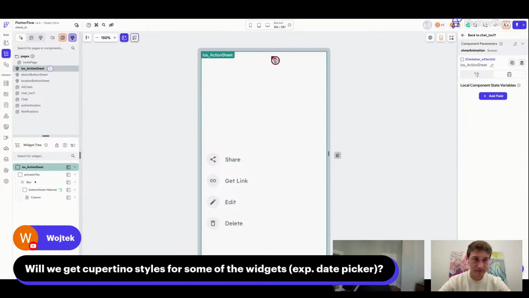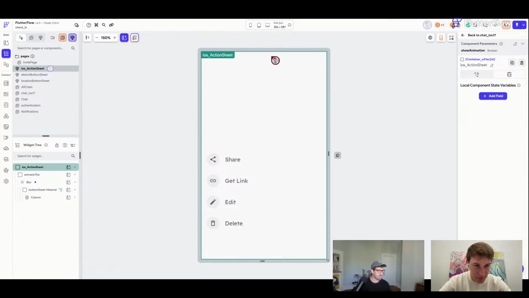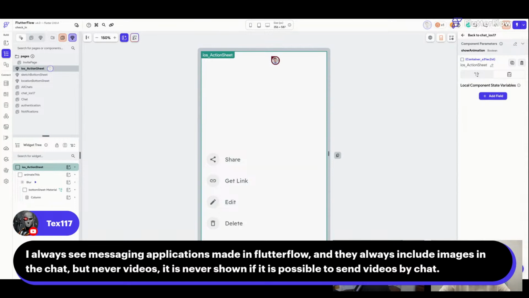Yeah. Yeah, totally. Okay, cool. Let's see. My test mode is getting there. Nice. It's coming along. Another question. This is a long one. Okay. I always see messaging applications made in FlutterFlow, and they always include images in chat, but never videos.